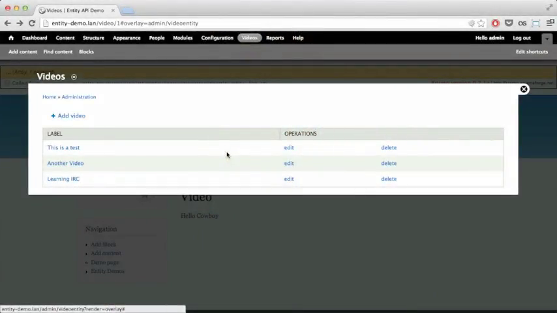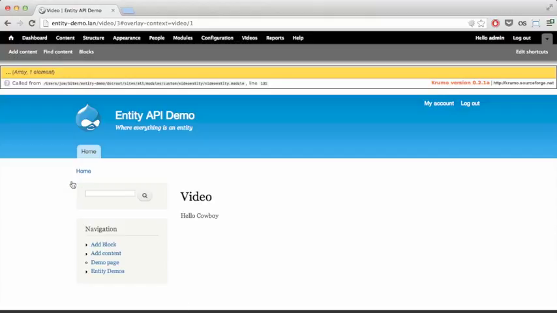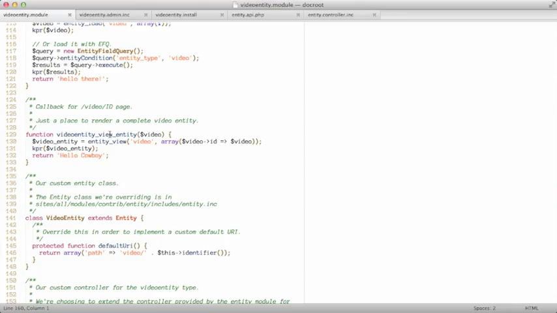the actual content. When we look at our site right now and we go and navigate to one of the video entity pages, it's pretty boring. All we see is the title video and the string hello cowboy. Right now that's being handled in our module in this video_entity_view_entity function, which is set up as just a simple page callback for anybody that navigates to video/ID.